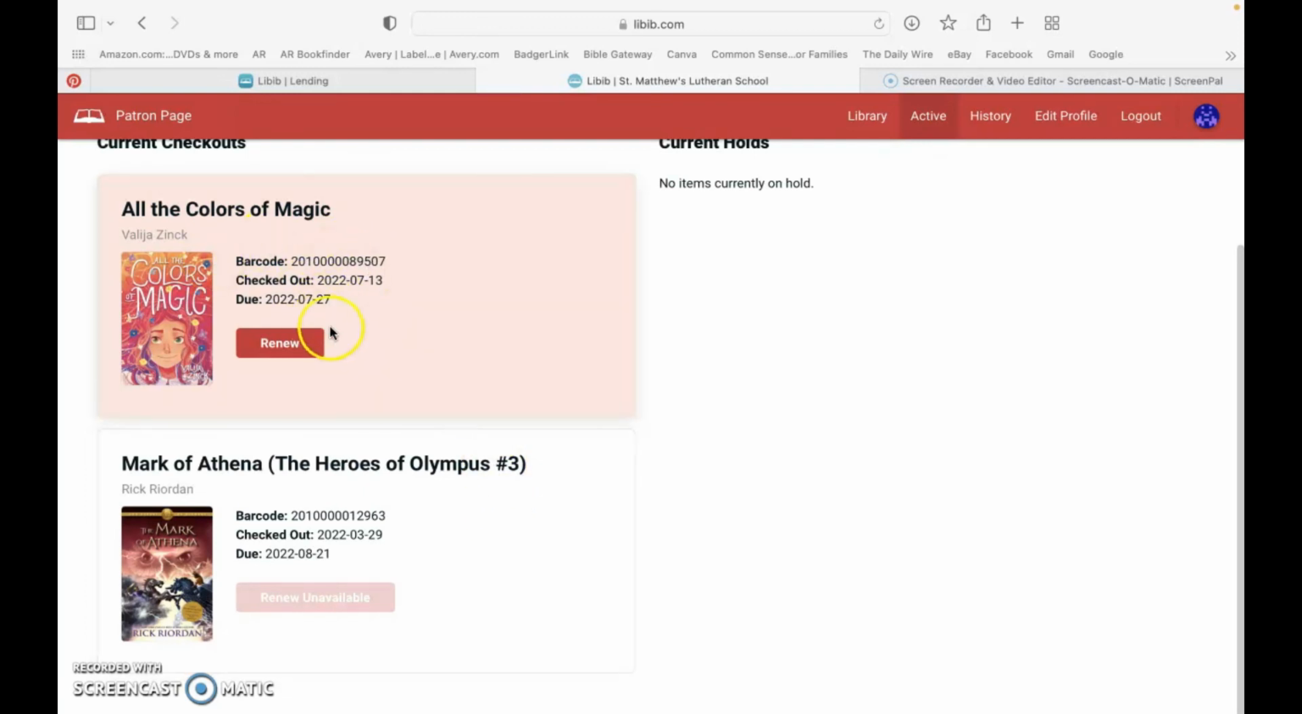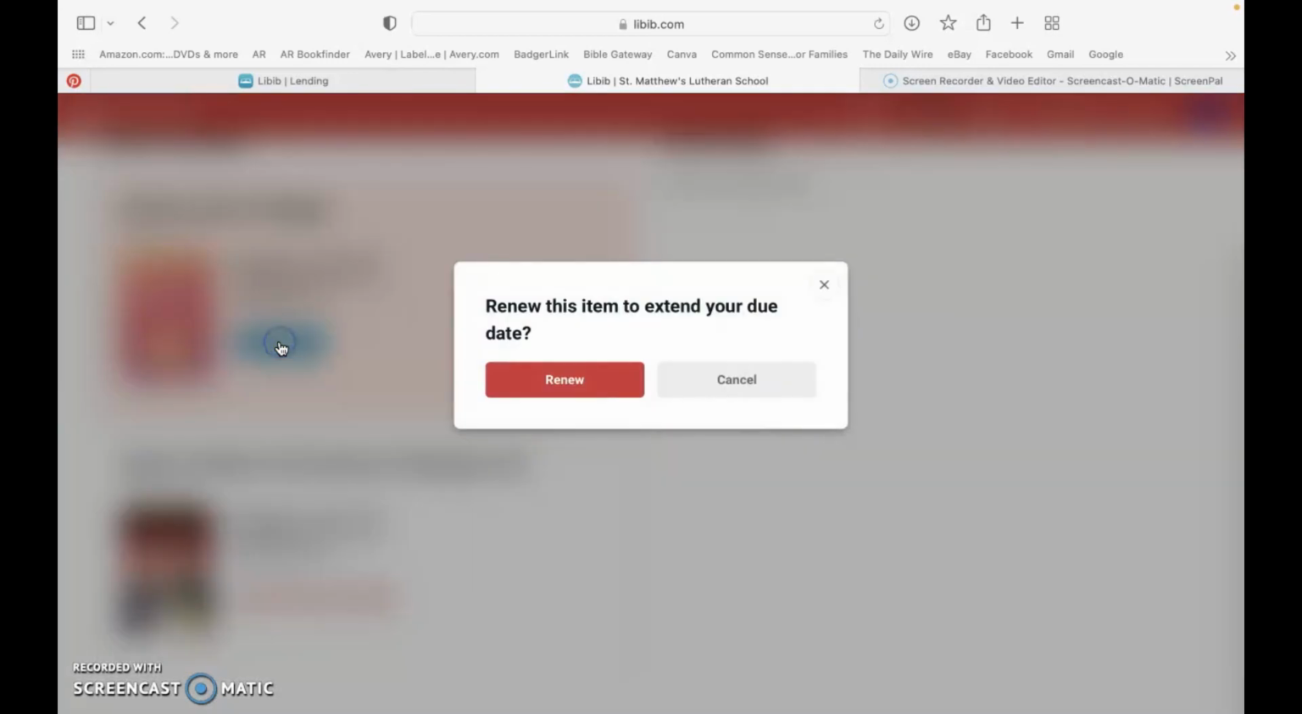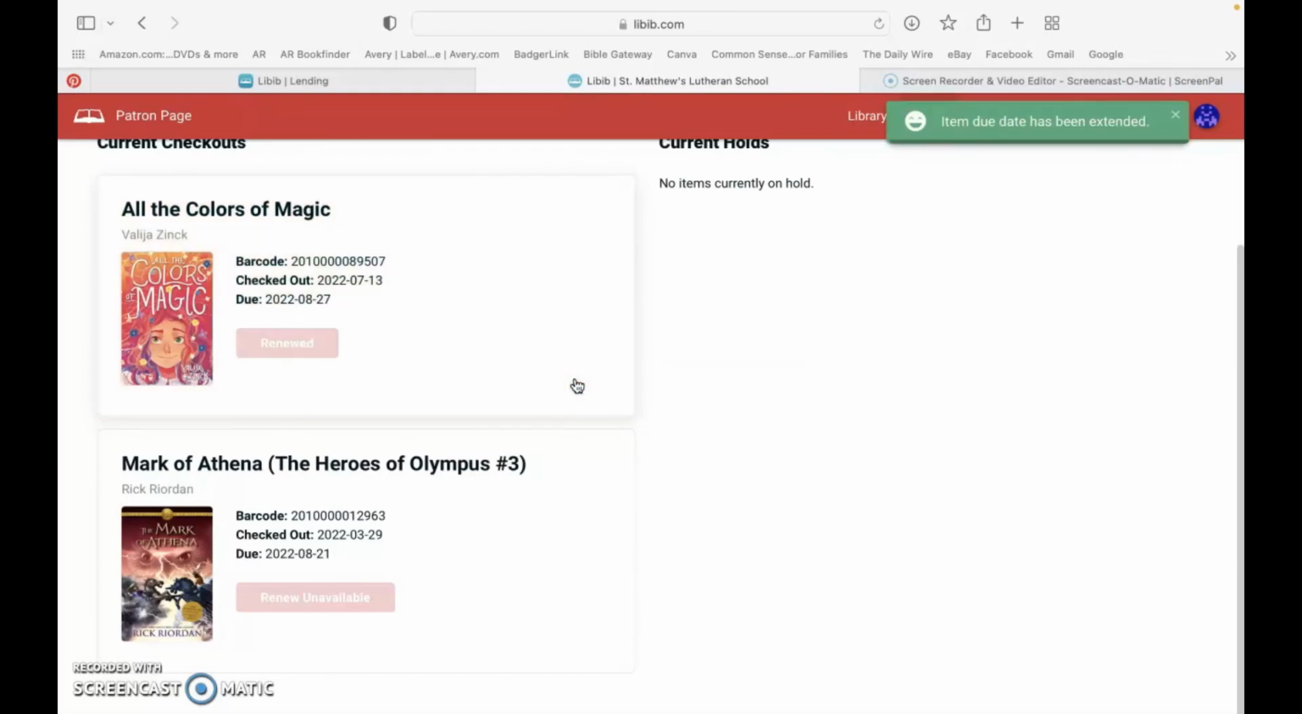And this one up here, all you need to do to renew this book is to click on renew, and then it's going to ask you, renew this item to extend your due date, and you say renew, and just like that, it's renewed, and it changes from pink to white, and that's all you have to do.